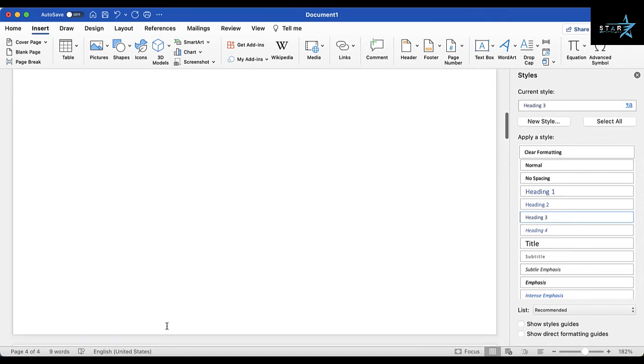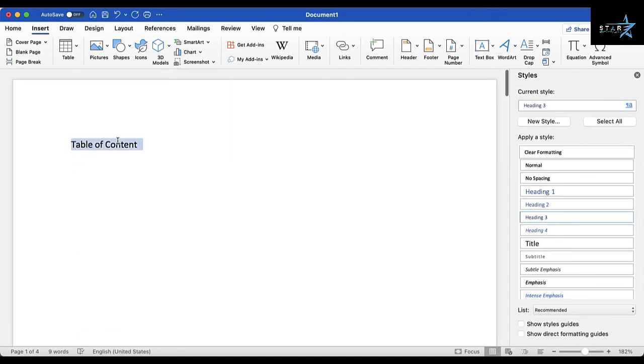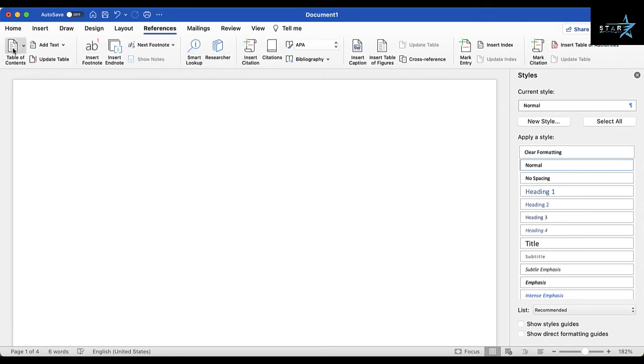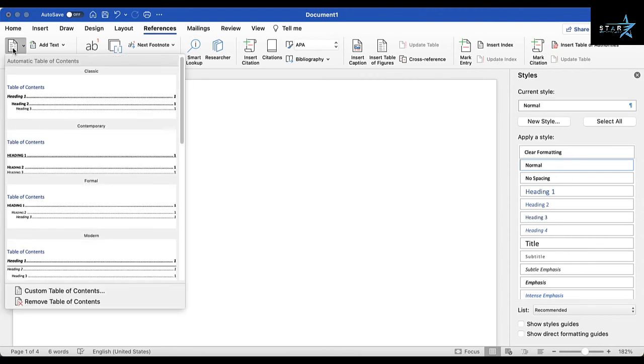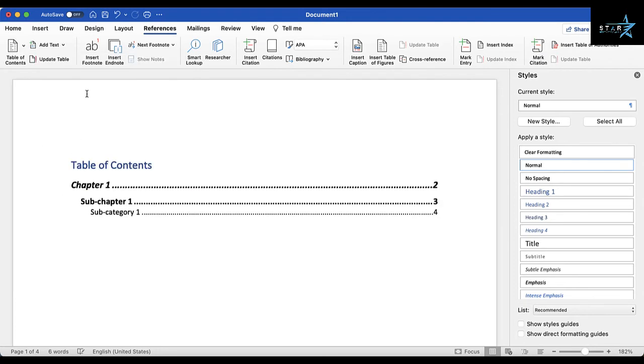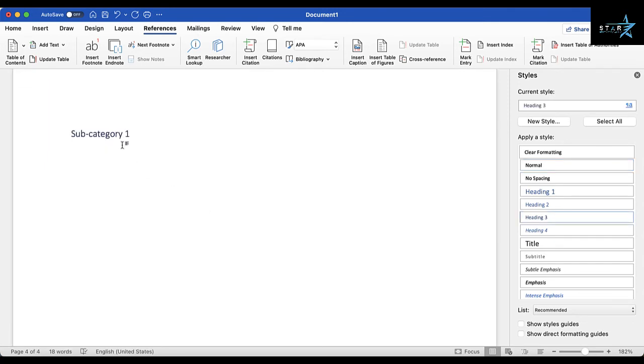After doing this, I'm going to come back to my first page where I wrote table of content. Now I'm going to delete this, then go to references and click on table of content. It gives me all these formats, whichever format I want to select to create the table of content. Let's say I select a classic one, and as soon as I click that button, I get the table of content. Now the biggest advantage of a table of content is, let's say I want to go to subcategory 1. I can just click it over here and I come to that page automatically.